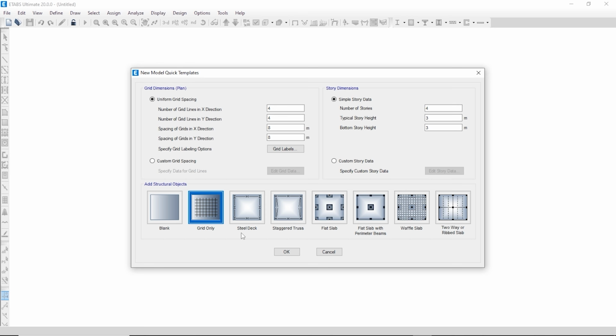Earlier, what we used to do is take help of these grid dimension tools and story dimension tools to create reference points for creating the structural model. Now, as we have the correct beam column plan of our project, we do not need the help of these tools. Here we only need to provide custom story data to ETABS so that it creates different stories with the correct height for us. So choose the custom story data option and click on the edit story data button.